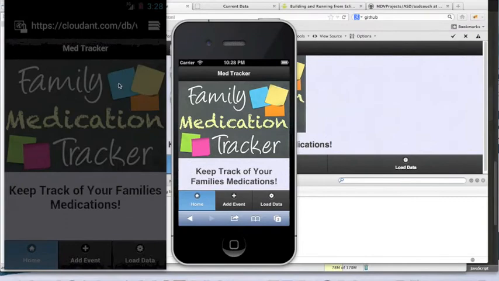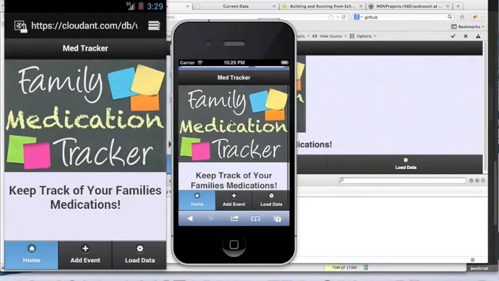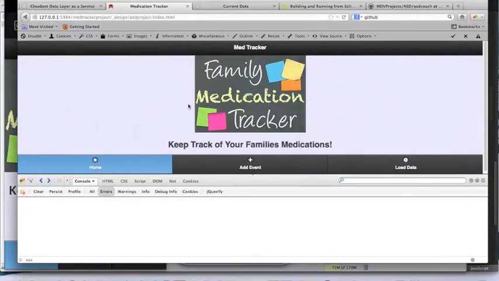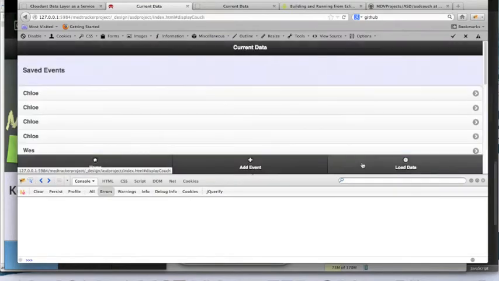First thing is I'm going to go through my app. Over here on the left, I've got it in the Android simulator. On the right, I have it in my iPhone simulator. On the left, it's hooked up to Cloudit. On the right, it's hooked up to my local database. I'm going to run through it really fast this way. This is the home page, the add event page, and my load data page.